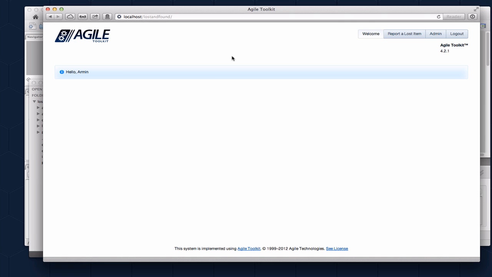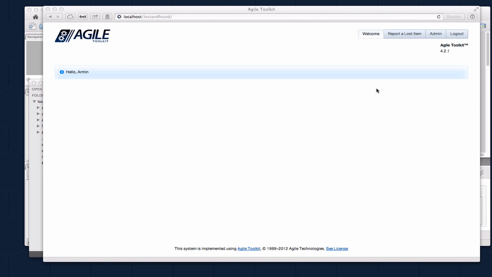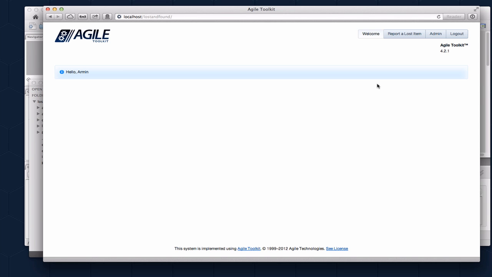So, as you can see, now we are looking at the main screen of the Lost and Found project, and we already have the report a lost item page. We have an admin page. If you are an admin, you only see that. And I think, Roman, well, the first thing would be maybe a page to edit my own user profile.